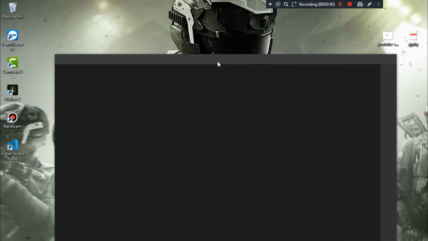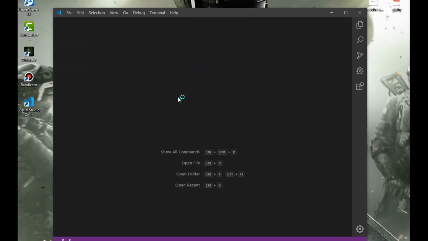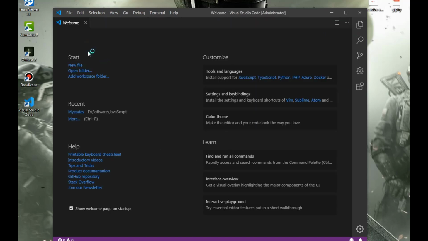Here is your Visual Studio Code user interface. Then you will see new file, open folder kind of buttons over here. It can be used to create your JavaScript file.